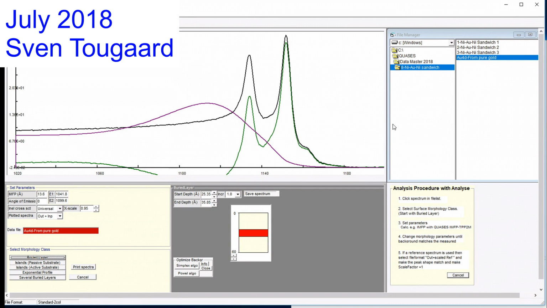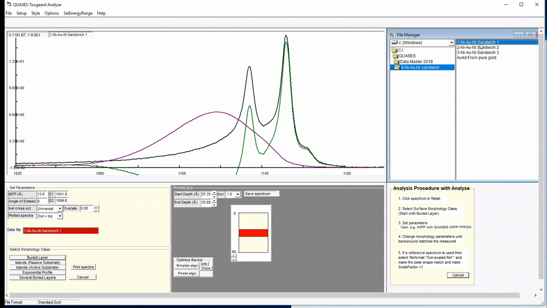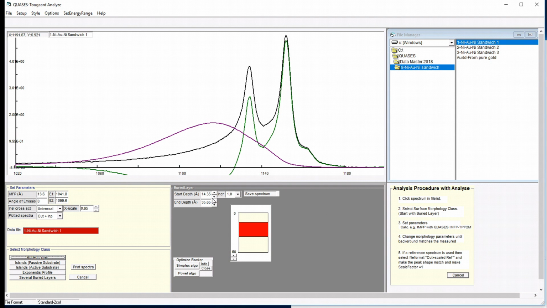Now we'll look at the set of samples where gold has been deposited on nickel and nickel on top of that. We'll use the optimized background facility here to make an automated determination of the best fit to the background. To use that, we first click the spectrum and we're looking for the best fit to the background.